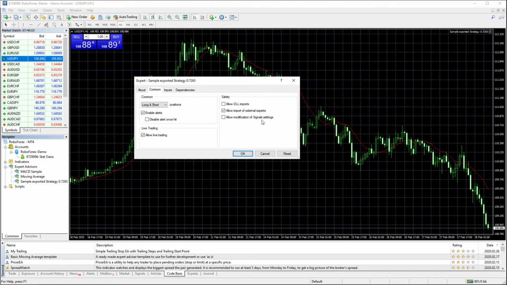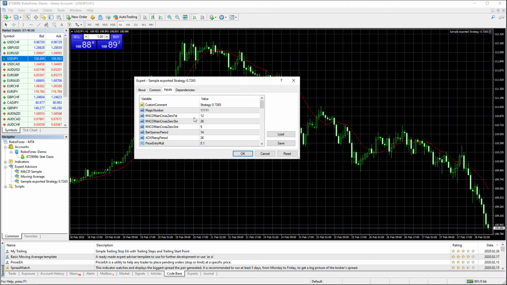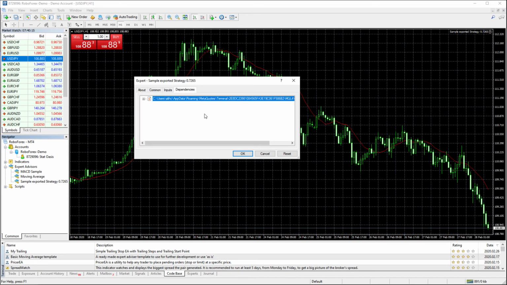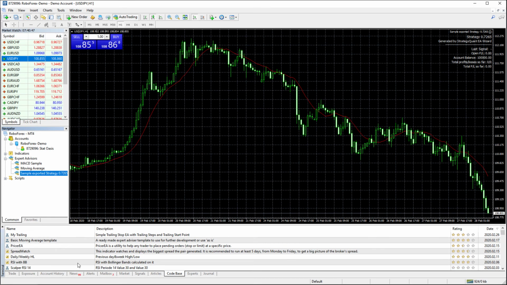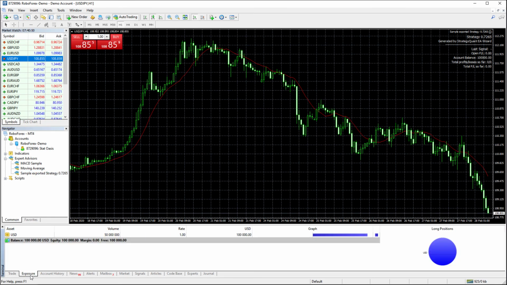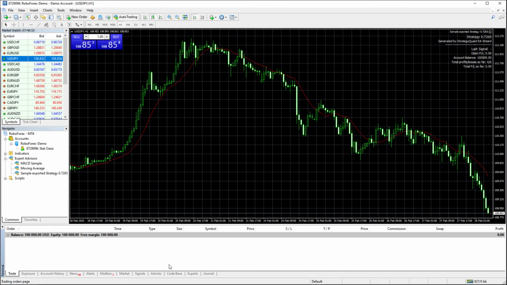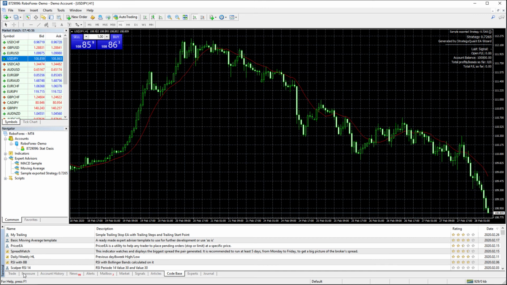So we move the strategy here, and then we enable alerts, allow live trading, allow import of export models, allow modification of signals. Inputs, so mainly it is lots, we're using one lot, and then dependency is okay. So this is the strategy now, it's loaded, and the smiley face indicates that the strategy is auto trading. It's frowning now. If you click on auto trading, it's running now. And if there is an order, of course you will see it here. So currently no trades. And this is the code.